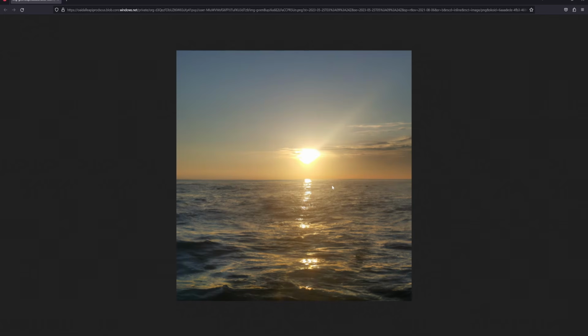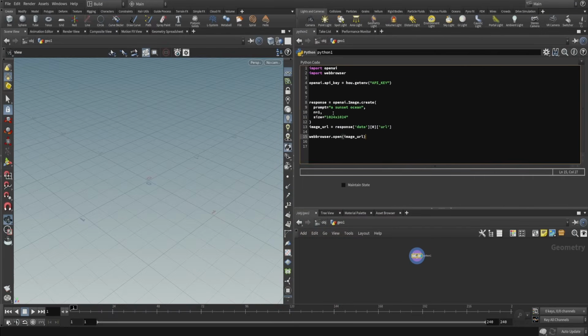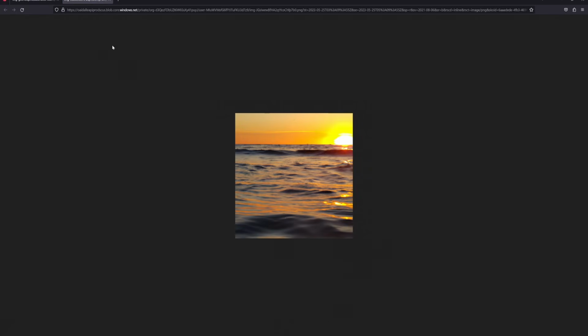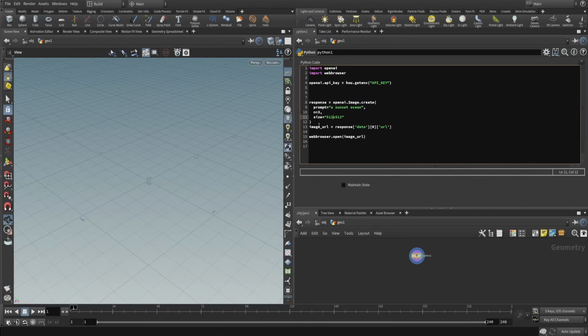and that's working. Let's try something else with 3 different images. I'm going to reduce the size to 512 by 512. Control Enter. Okay, there is just one image. I need to use a for loop here.